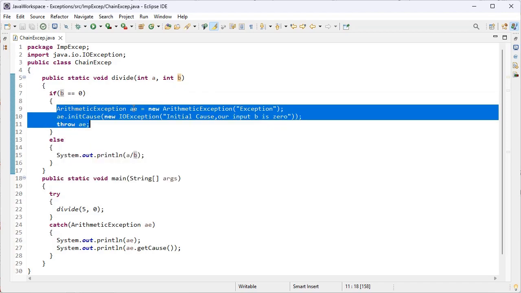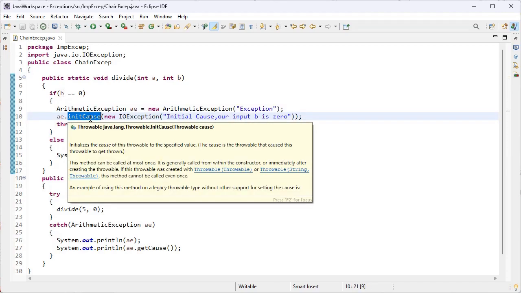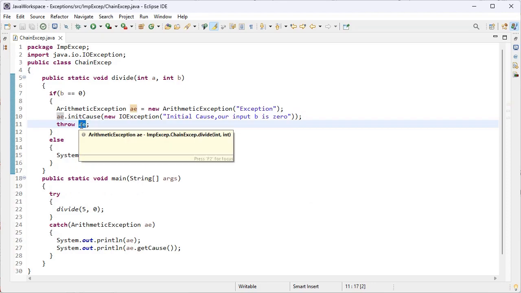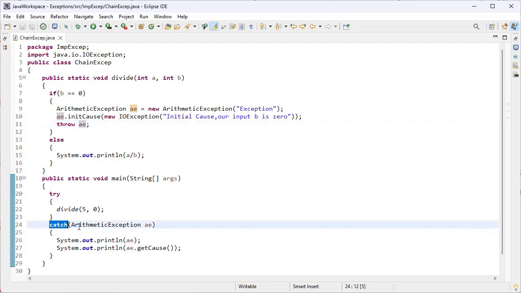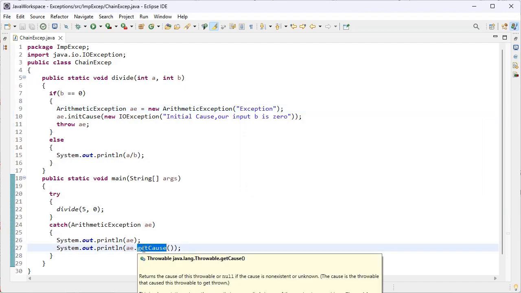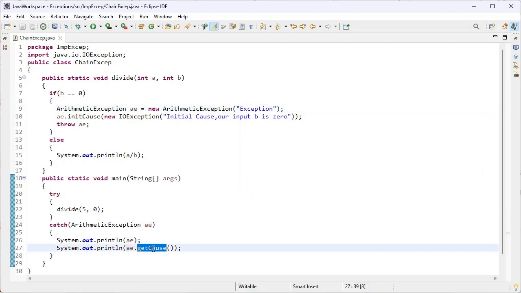Okay. And here the initCause method is present. Here I have used the throw keyword and this is the object of the arithmetic exception. So the control jumps from the 11th line to the 24th line. Here we have the exception handler and the variable. Okay, and I try to print the AE, that is this value will be printed on our console. And here I have used the getCause method.